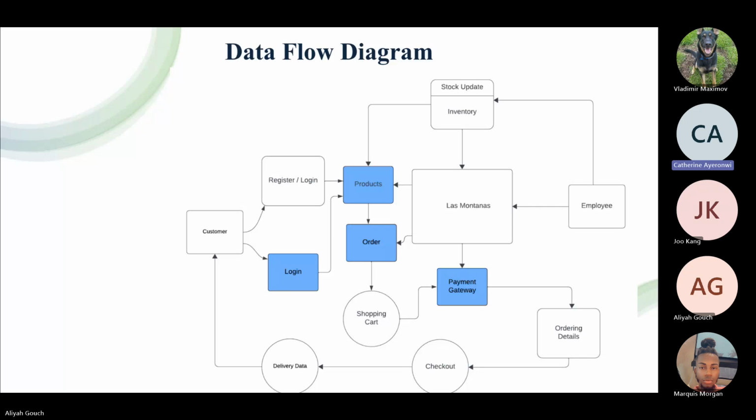So the customer, once they are in, gets real-time information about products that are available, and they can go ahead and place their orders. As they place their orders, the system has the payment gateway where they can do their payments, and the system processes it, and they get their checkout, and they do their pickup via the delivery data that will be sent to the customers. Next slide, sequence diagram.